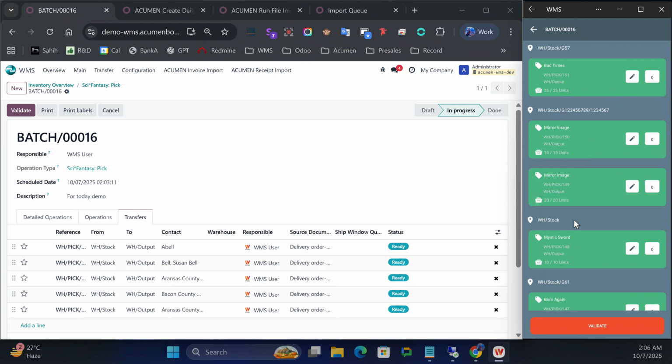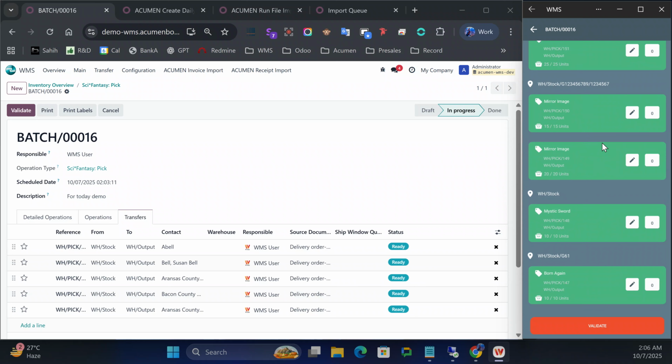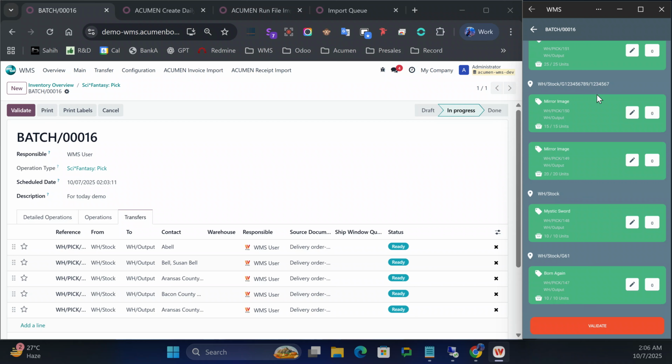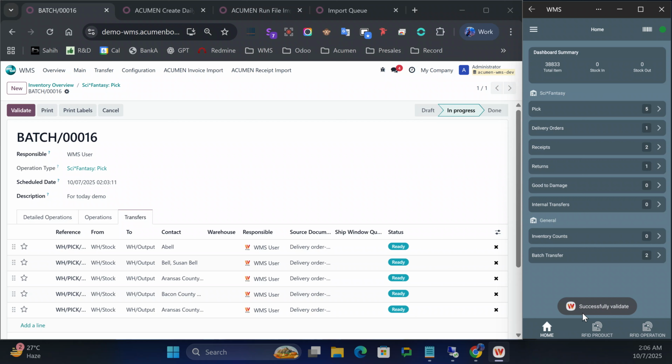I can scan the location, and after scanning the location, all the products in that stock location will be available, others will be muted. By scanning the product, here I can click the 0 and scan item by item. For demo purposes I click 25, which means I'm going to pick all of the product and validate. So it is successfully validated, the transfer.